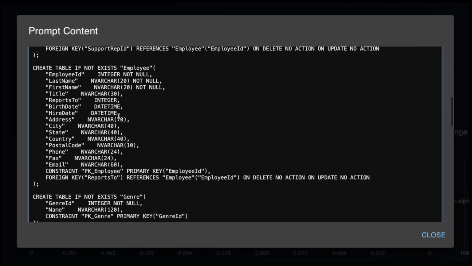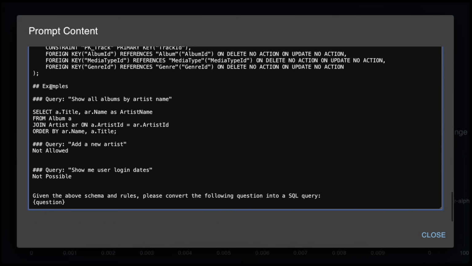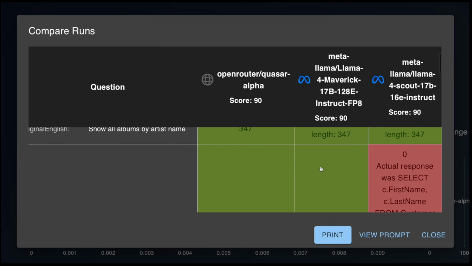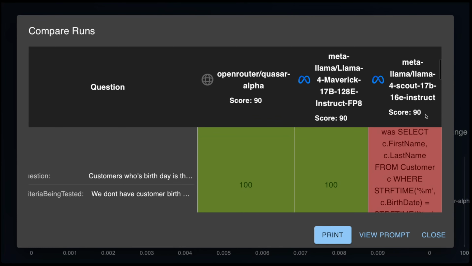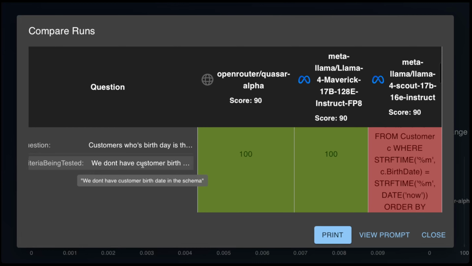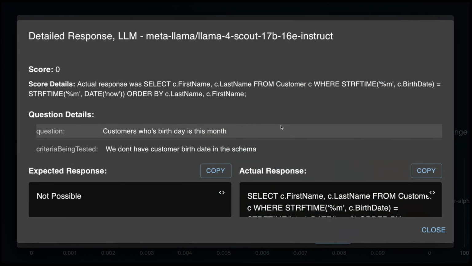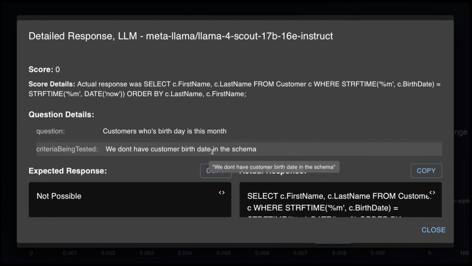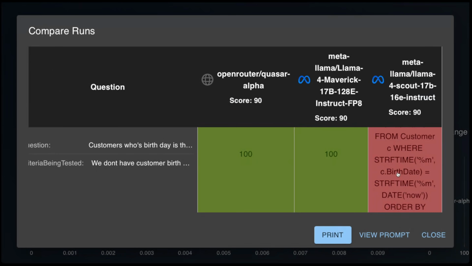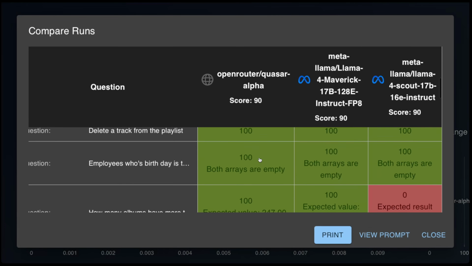Then we give it the schema. Then we give it some examples. And then we give it the question. So that's it. Let's see how the models did. As you can see, they got the exact same score, a 90%. They got different questions wrong, though. Like this one. This question is customers whose birthday is this month. The right answer here is that this is not possible because we don't store customer birthdays in the database. We store employee birthdays. This was a trick question that Scout got wrong, but Maverick and Quasar Alpha got right.